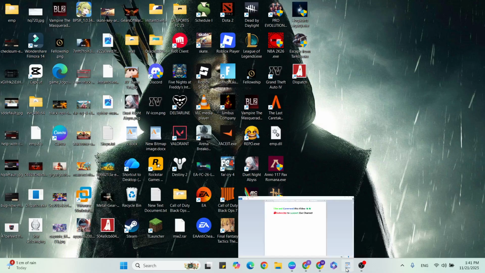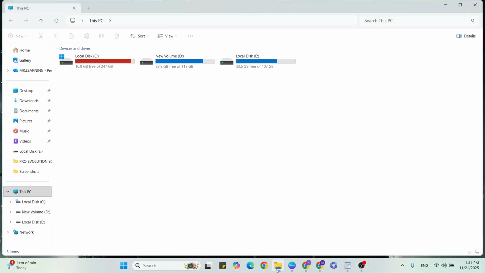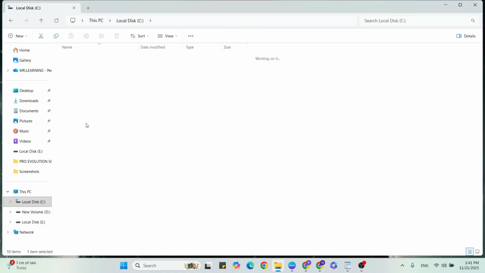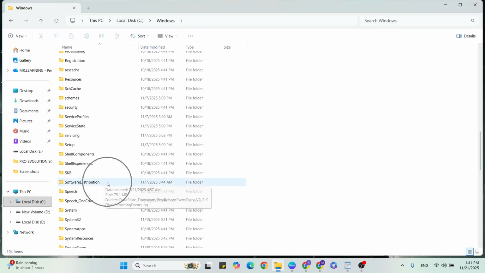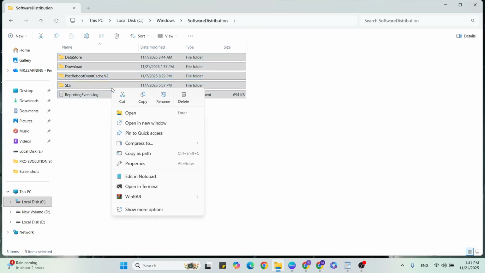If it's still not working, then you may have corrupted update files. Make sure to delete those corrupted files. For that, go to Windows Explorer, click on local disk C and double click to open it. Scroll down and find the Windows folder, double click to open it, then scroll down and find the SoftwareDistribution folder. Double click to open it, select all folders, right click, and click the delete button to delete all the folders. Then come back.